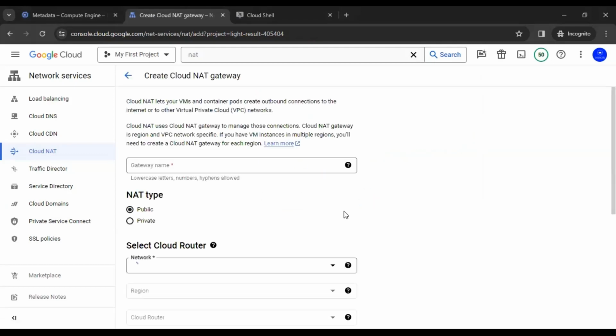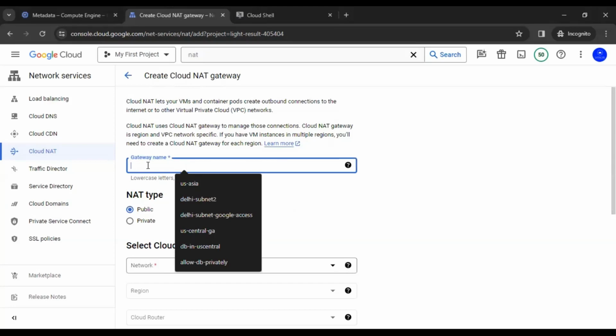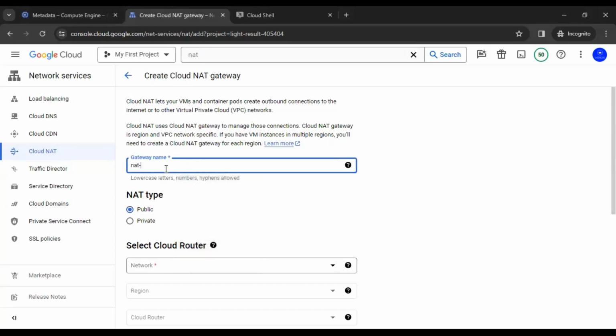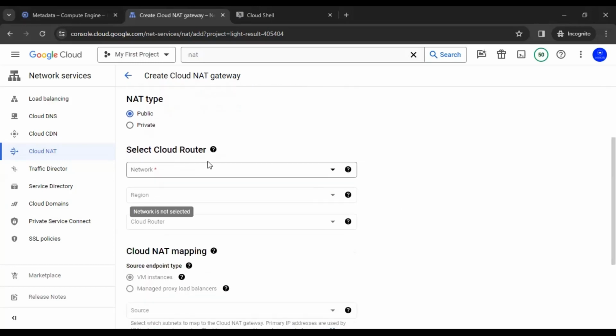So if you check this particular form, you have to provide a gateway name. So maybe we can say NAT Gateway for DB server. Okay. And there are two types of NAT gateway. One is public and the other is private. So as we are going to access the internet, it will be a public kind of NAT.